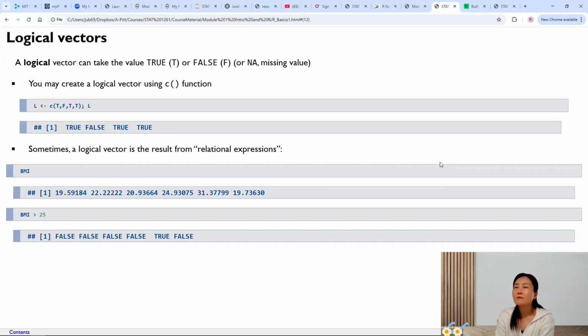Let's take a look at logical vectors first. Numeric vectors are very familiar. We can just skip that. So we start from logical vectors. They can take values TRUE or FALSE or missing. In R, NA stands for missing values. You may create a logical vector using the c function.